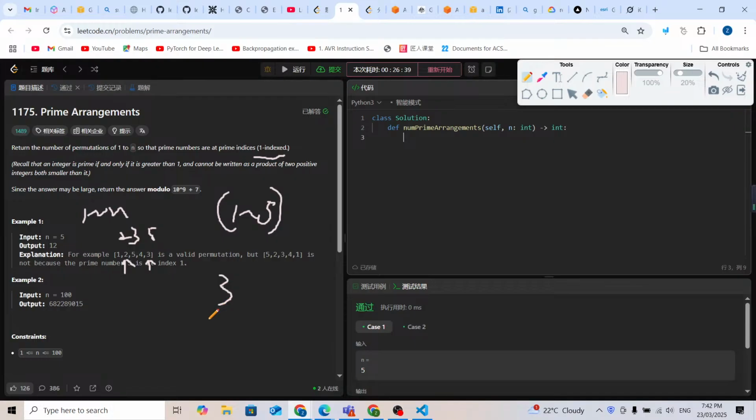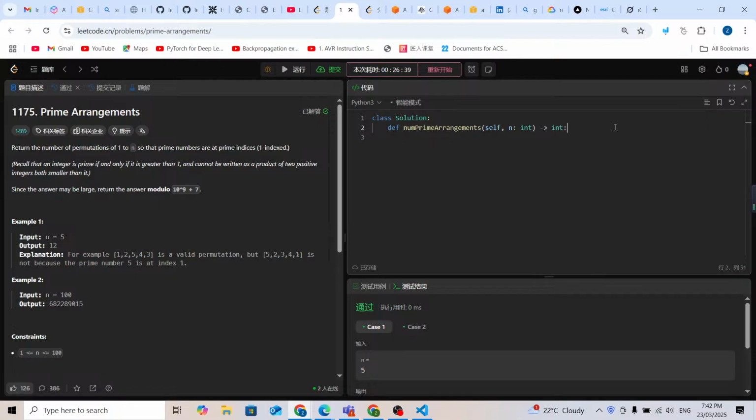We have 3 prime numbers, and then we're going to check the permutations of 3. So it's going to be 3 factorial. What's left behind are 2 numbers, which are 1 and 4, and factorial of 2. So factorial of 3 times the factorial of 2. It's going to be 6 times 2, which is 12. So we're going to return this 12. As the final result can be a really large number, we're going to use a modulo of 10 to the power of 9 plus 7.